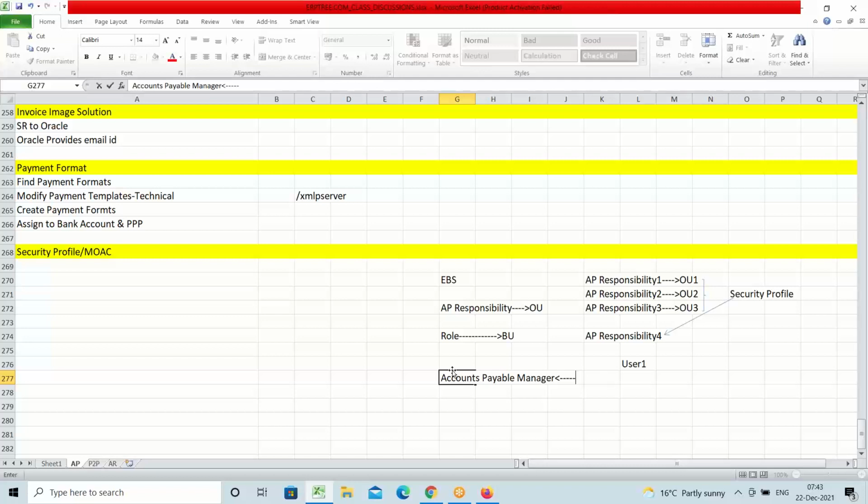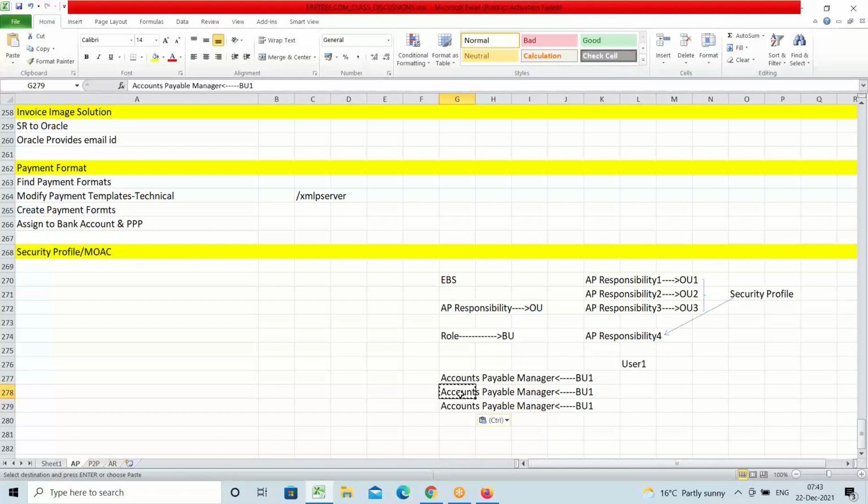Say BU1. Okay, we assign BU1 to this accounts payable manager. The same role you can assign BU2 and BU3 also. So assign BU2, assign BU3.